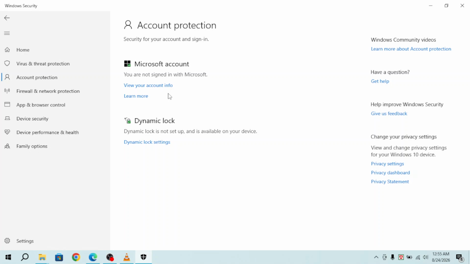And that's how to use account protection in Windows Security. Review your sign-in methods, use Windows Hello when supported, and keep your Microsoft account protected with strong authentication. A few simple settings can make your Windows account much harder to compromise.